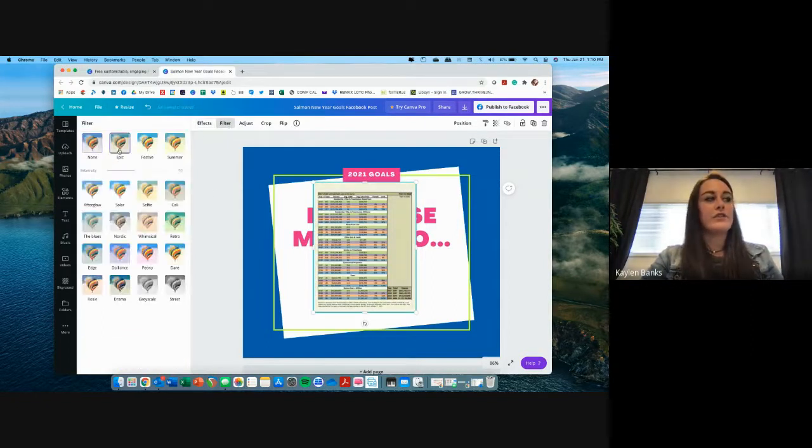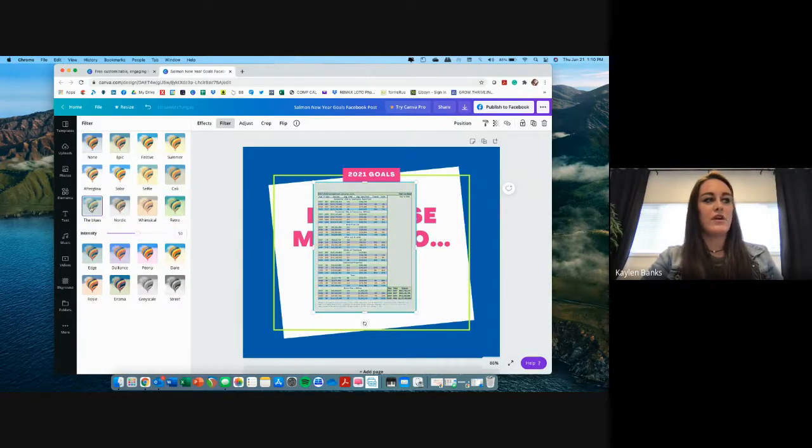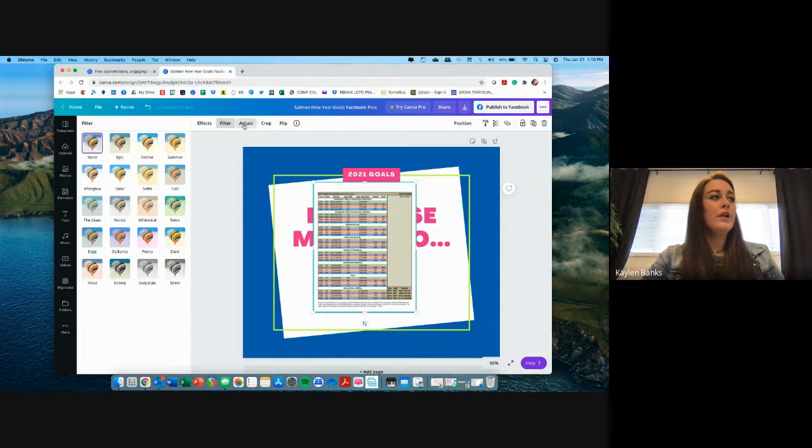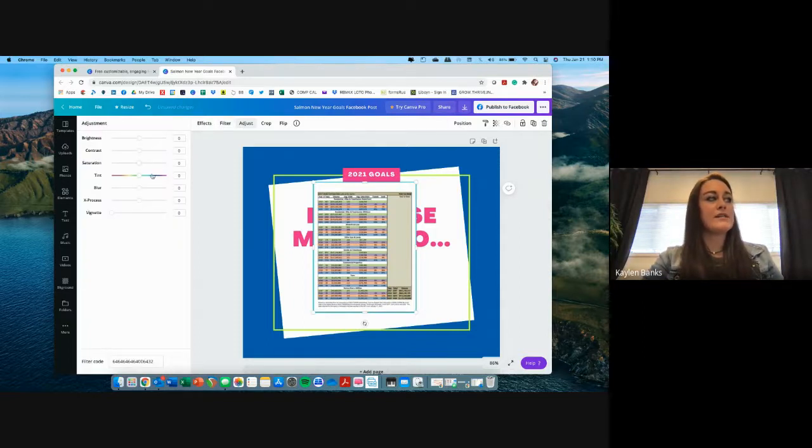You also have filters, just kind of like Snapchat and Facebook. You can put different filters on it and then also adjust those filters, however toned you want it to be, which is pretty cool. You can adjust the brightness, the tint of it. I mean, really, you can just get in here and play with however you want that image to look.